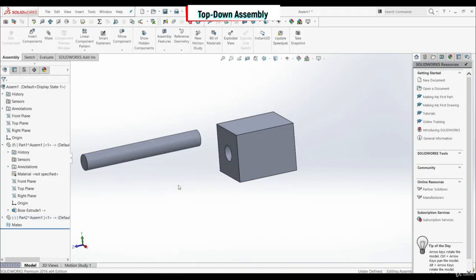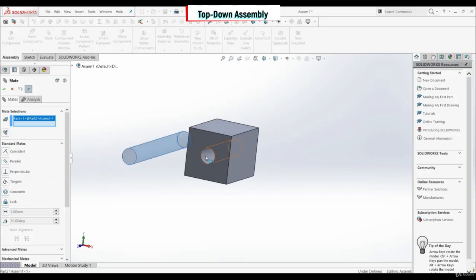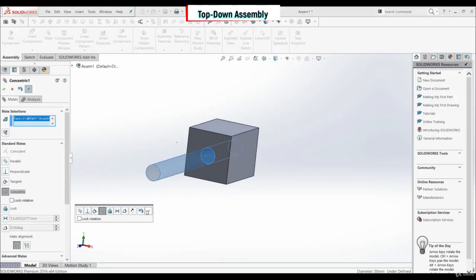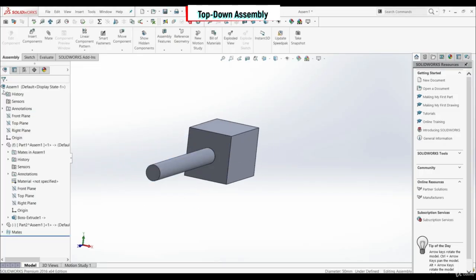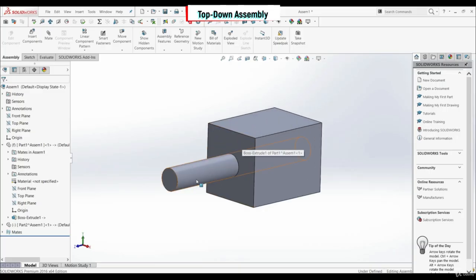So now we can define some mates between those two parts. For example, let's go to mate. Let's define the concentric relation between this cylinder and this hole here. Let's click OK. And now we can move this part like this. So this is our assembly now. Really simple assembly. So this is the top-down assembly method.